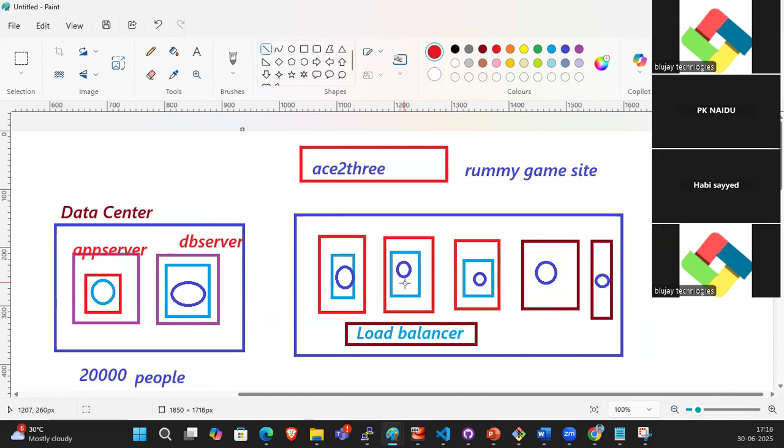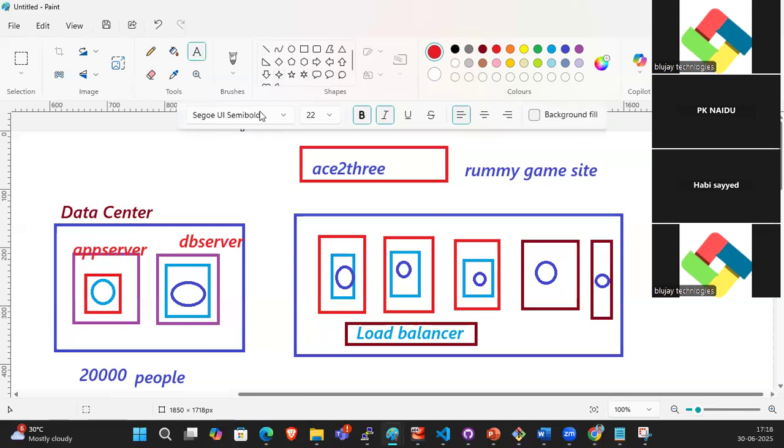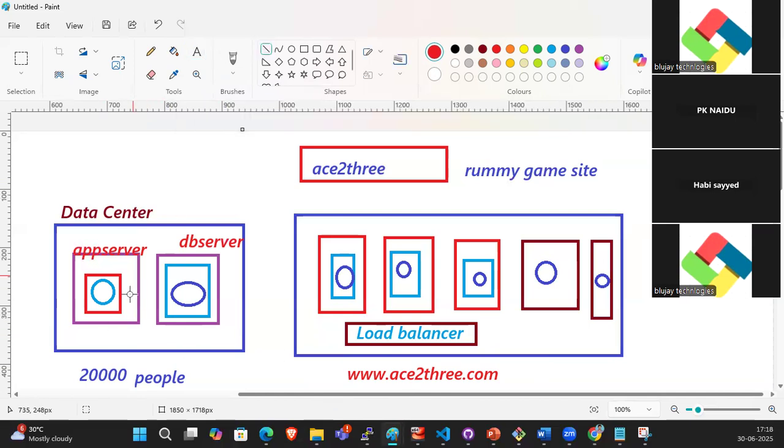Whenever you hit www.s23.com, if it is a single server, it will directly point to this website and connect to it, through the IP address or DNS name.